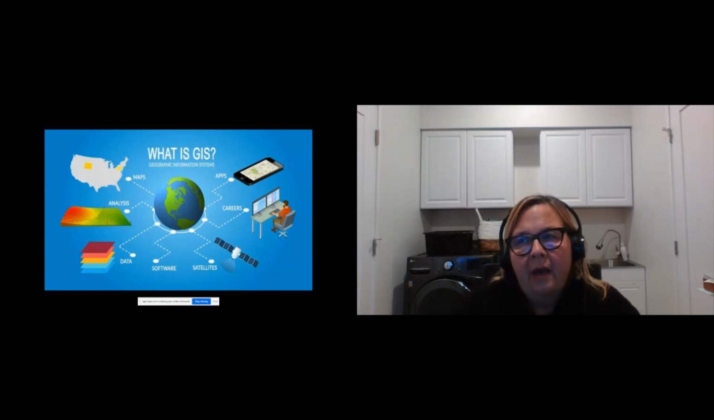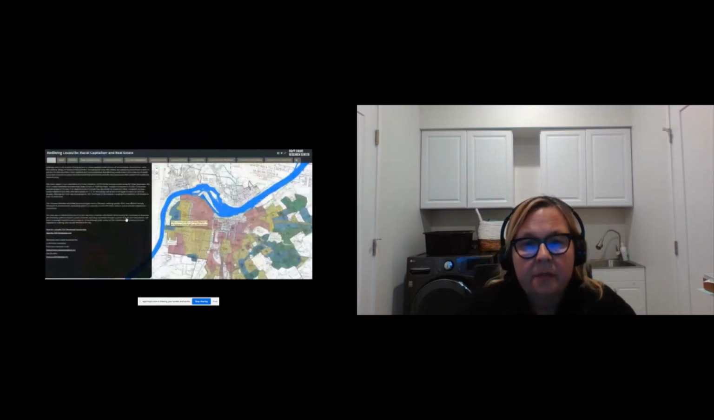And as we have moved forward and progressed, web mapping applications are an important part of GIS, as is analysis of that data. So we're not just looking at features on a map anymore. We're analyzing that data, again, to see patterns and relationships.